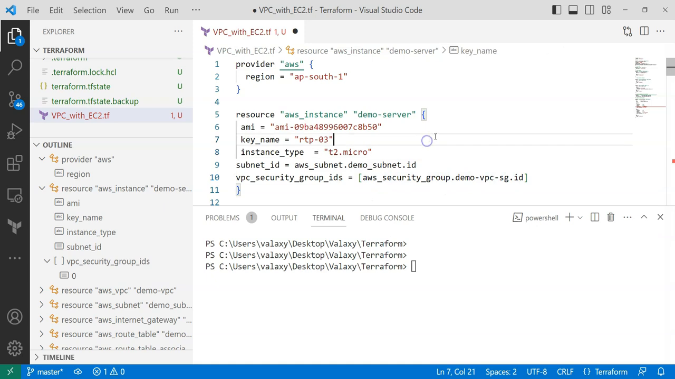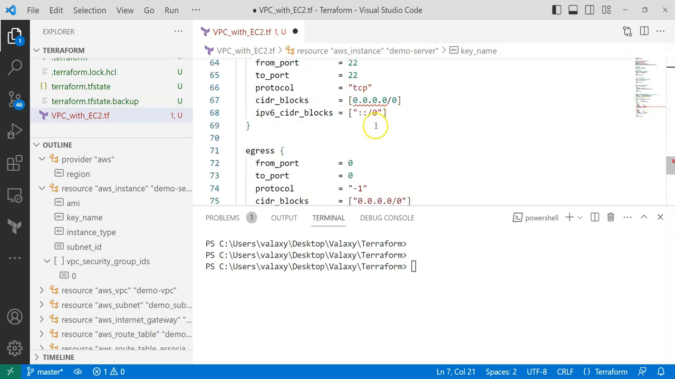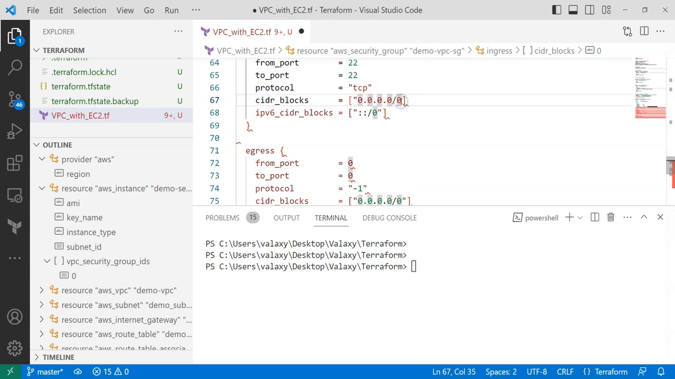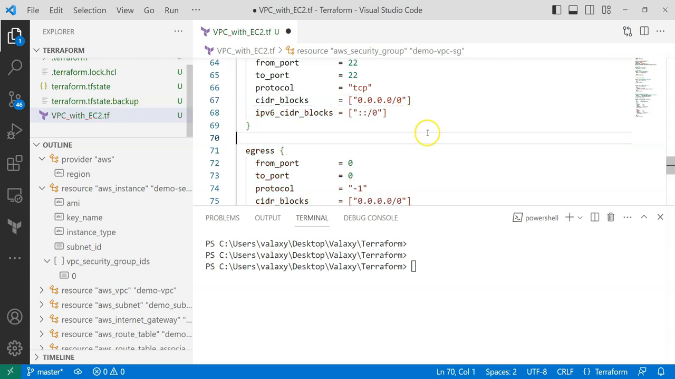Now I can say that my file looks good, and you can see here it is showing some error. Okay, here it is specifying. Yep, so we need to specify this in double quotes, the CIDR range. That is the error. Now there are no errors. Let me save this file, and let's execute the Terraform init.